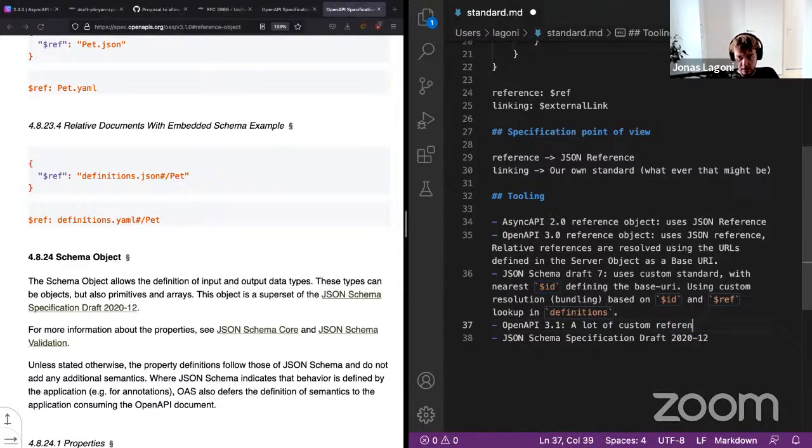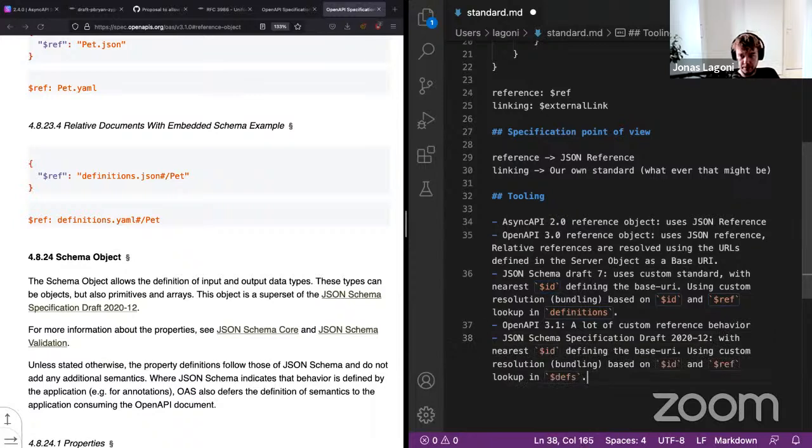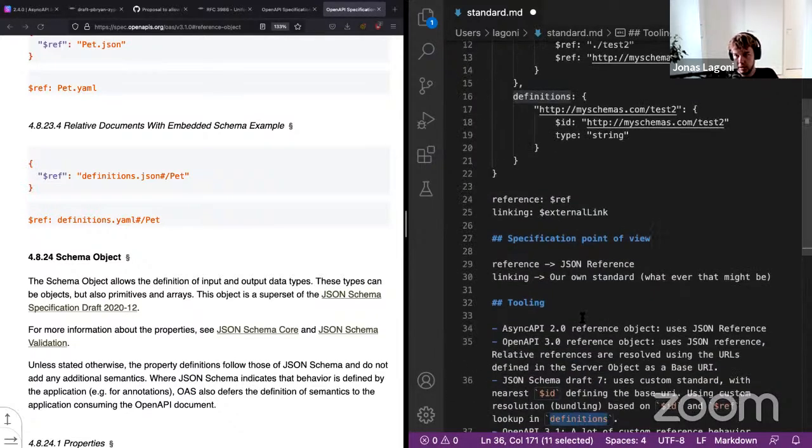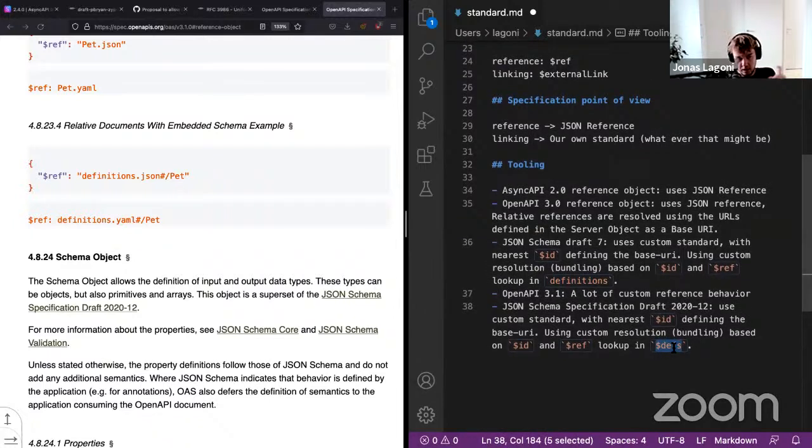A lot of custom reference behavior. I'm just gonna leave it at that because I don't want to go through all of it again. And with draft 2020-12, they still use this custom standard where the nearest ID defines the base URI, same as draft 7. And they're still using this custom resolution part, bundling based on ID and references, where instead of looking up in the definition part, they look up in defs because this defs keyword replaced the old definitions. So yeah.